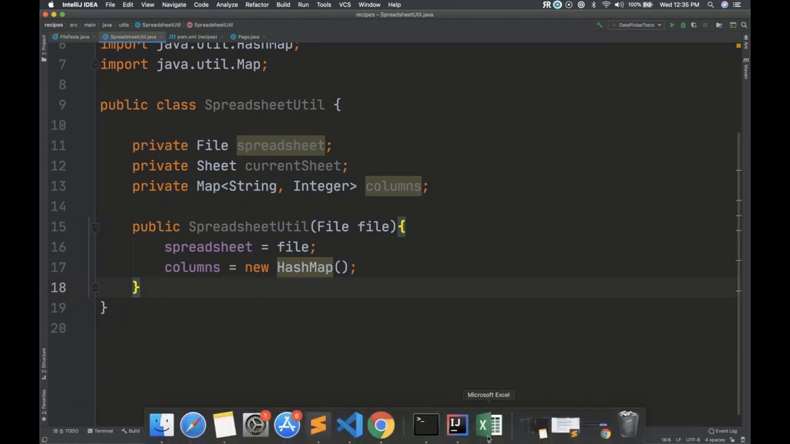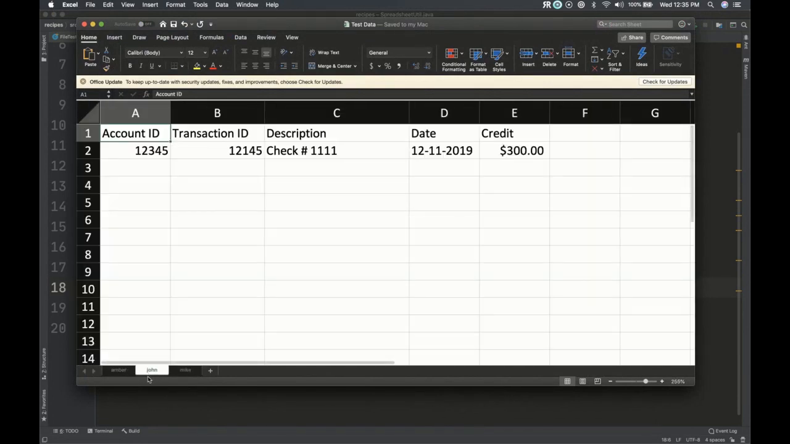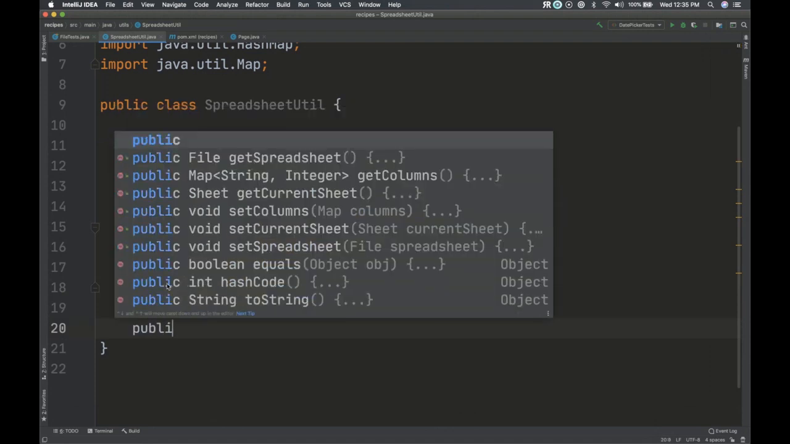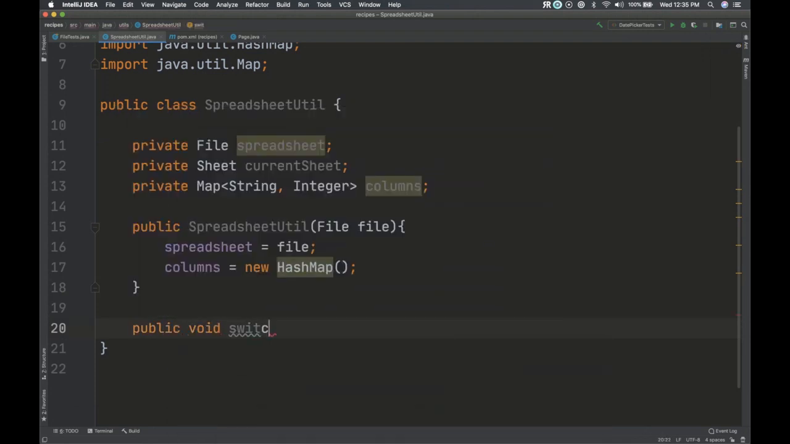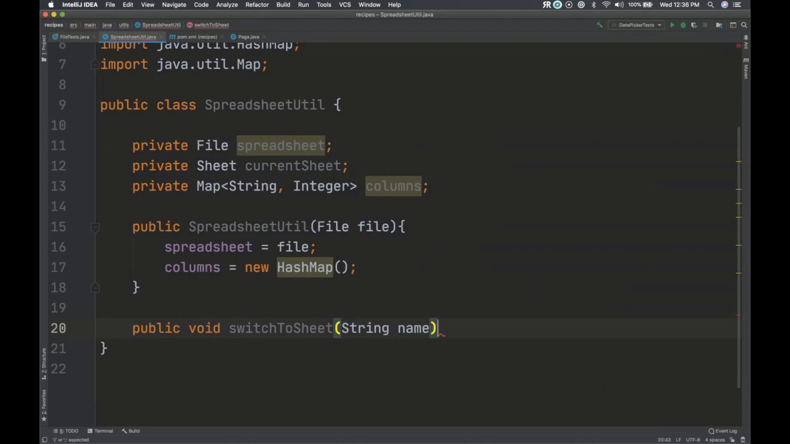All right. And then we want to switch to the sheets, right? So we had the 3 sheets here. We have Amber, we have John, and we have Mike. So we want to switch to John or whatever it is. In this case, in this utility method, we want to make it generic so that any test can switch where they want to. So let's just make a method here called switch to sheet, and give us the name of the sheet.